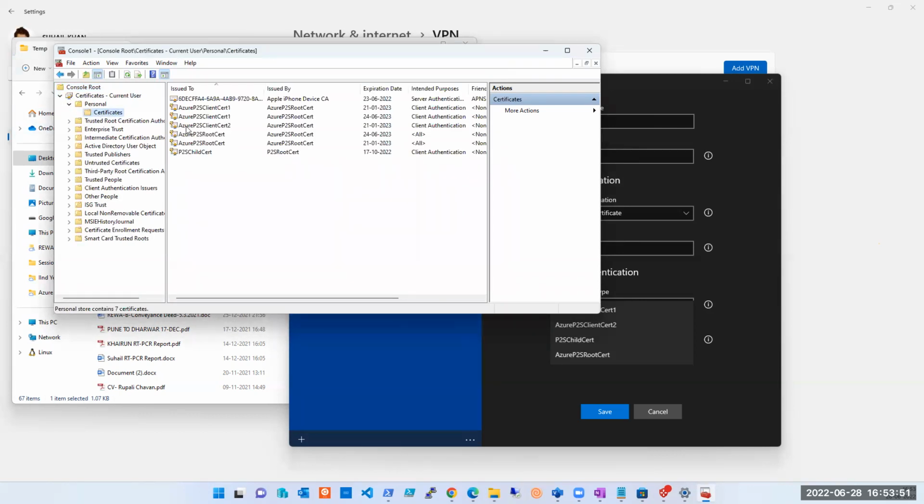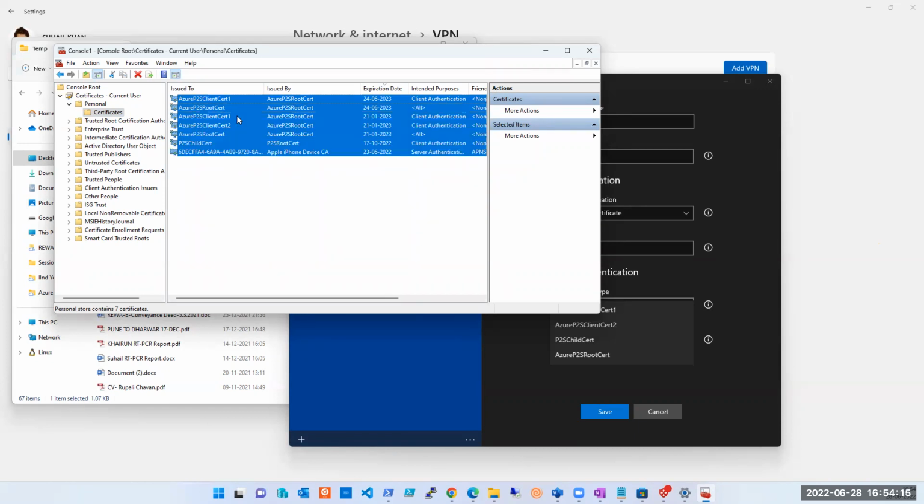So first let's see, I'll delete all the other certificates which are there. Out of these, we exported one the other day. So I have to check which is the latest one, the client certificate. So it's either this one. Or let me do one thing.